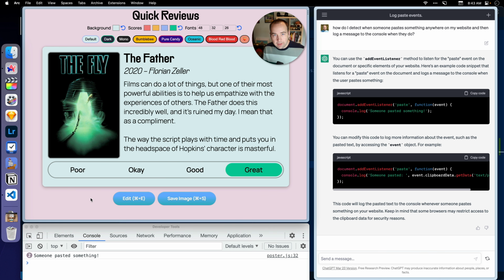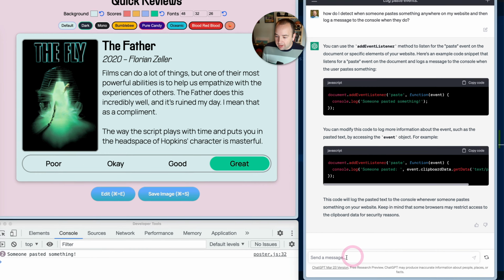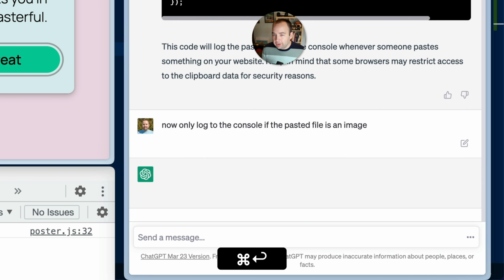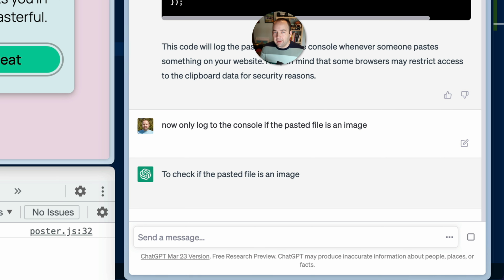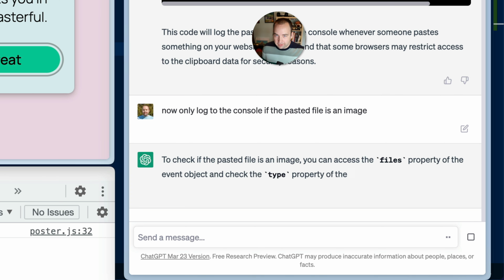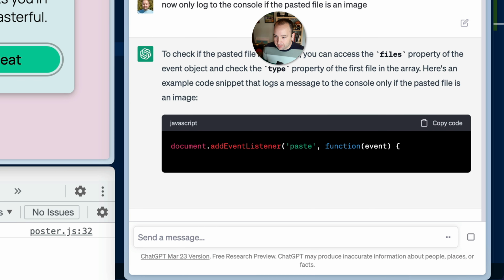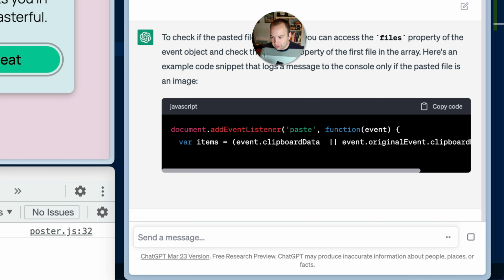The next thing I want to do is only do this when it's an image file. How do I, or now only log to the console if the pasted file is an image. Oops. And so this is one of the cool things that you can do, is that it remembers your previous parts of the conversation. You can build on it. So it knows what I just asked it to do and it knows what it gave me. And I said, okay, now change it in this way.